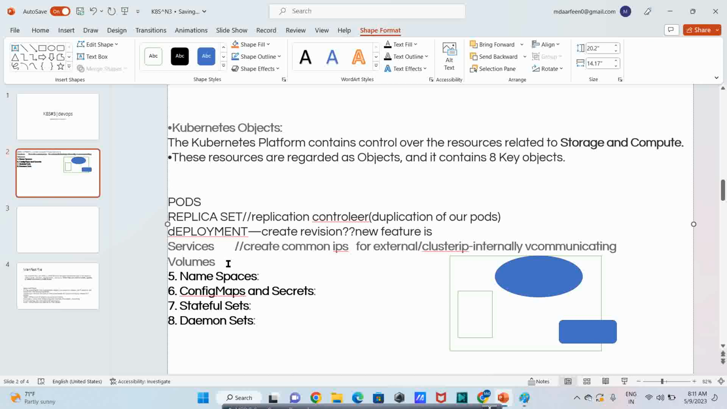So yeah, volume is nothing but it is just for storage purposes. We can create our own volume. Namespace is nothing but a way to differentiate our resources. A default namespace will be there. If you want to make a test environment, staging environment, or development environment, to differentiate these we need namespaces.